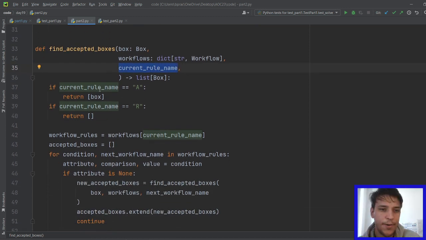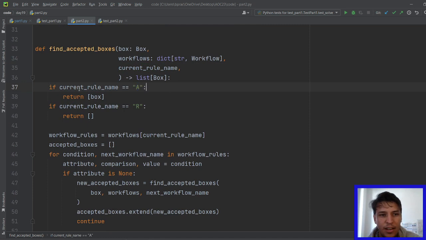And similar to before, if the current rule name is accept, then the whole box is accepted. So it's nice to return a list containing the whole box. So the result of this function will be a list of boxes and not just a single box. So we return a list, in this case, just containing the box itself. Otherwise, if the rule name is reject, that's also easy. So then there will not be a single part within this box which will be accepted. So we return an empty list.